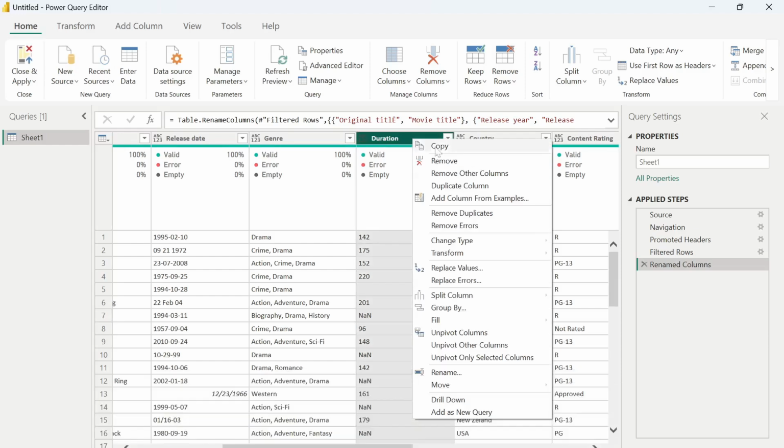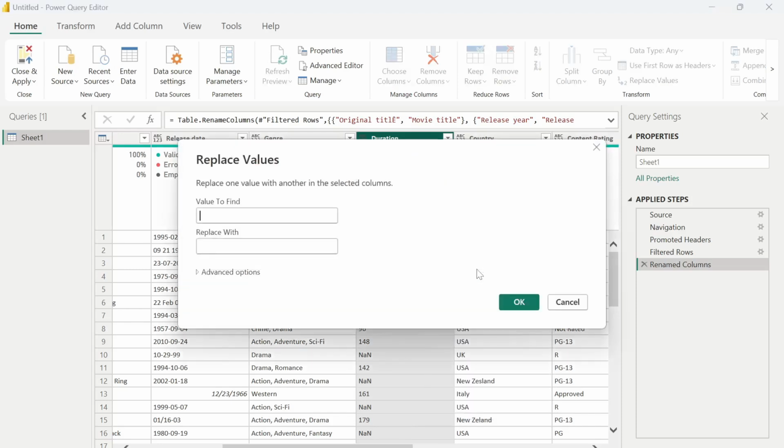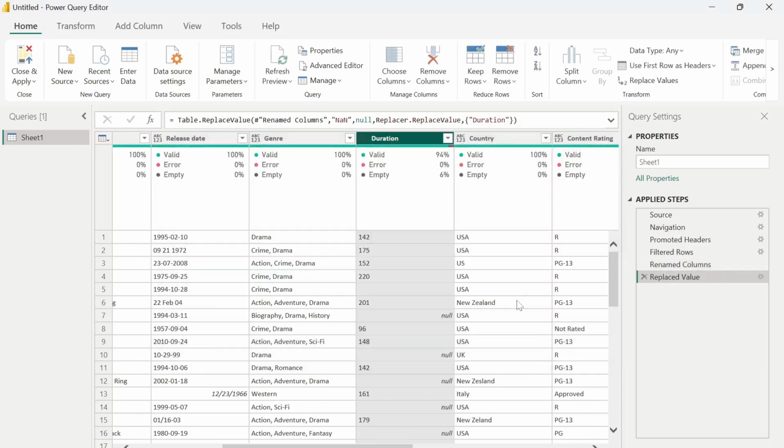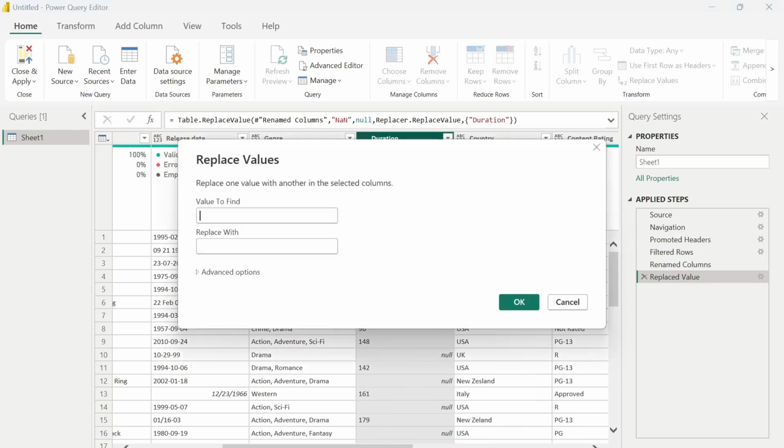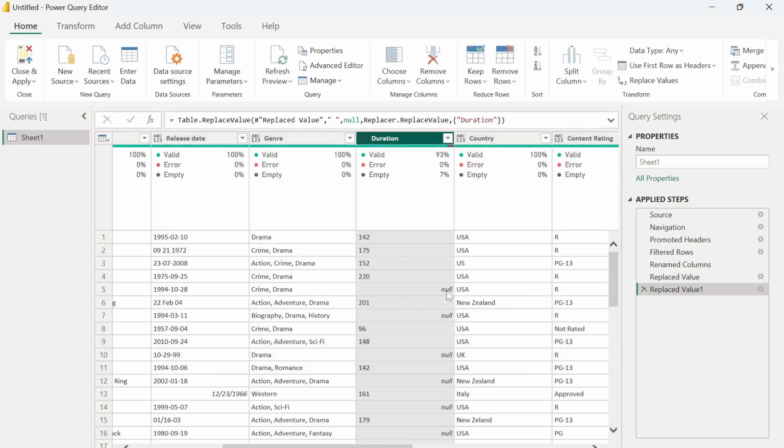right click on the column and click on replace values. Value to find, I'll paste the NaN format that I got, then replace this with null. Then next one also is for the blank, so I'll right click on it again, replace values. Value to find blank, just type the spacebar and replace with null. So you find out that we now have null here for that.